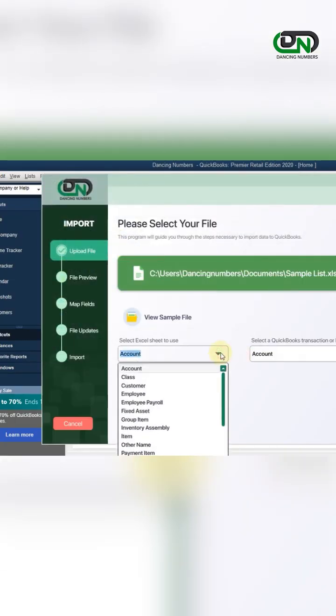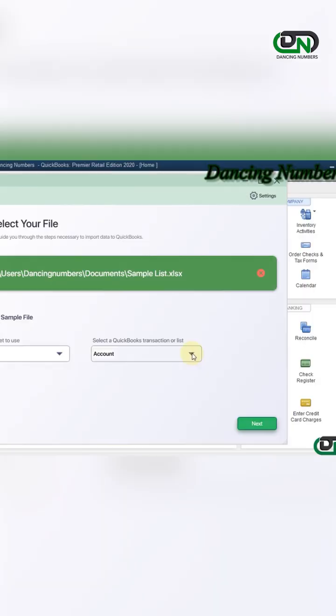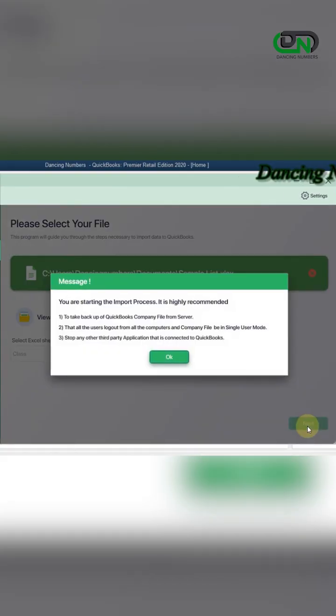On the left, there are multiple sheets in the same Excel file, and in this example, we will try to import the classes. So I'm going to choose Class here. And also in the QuickBooks transaction or list type, I'm going to choose Class here as well and click Next.